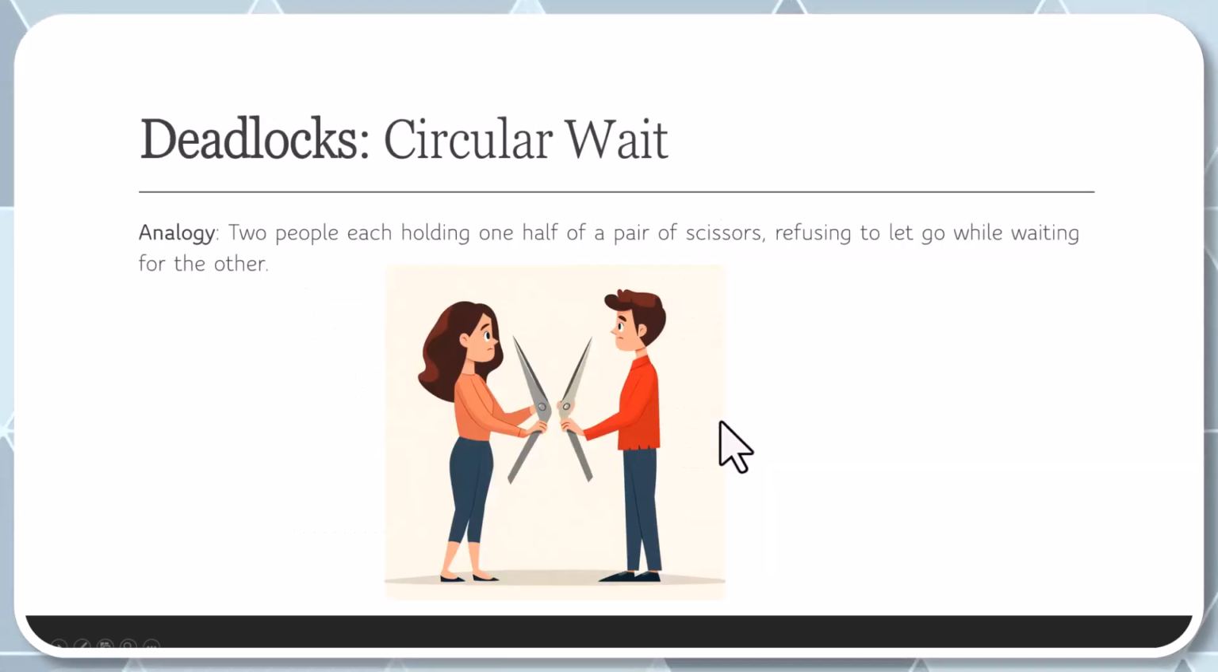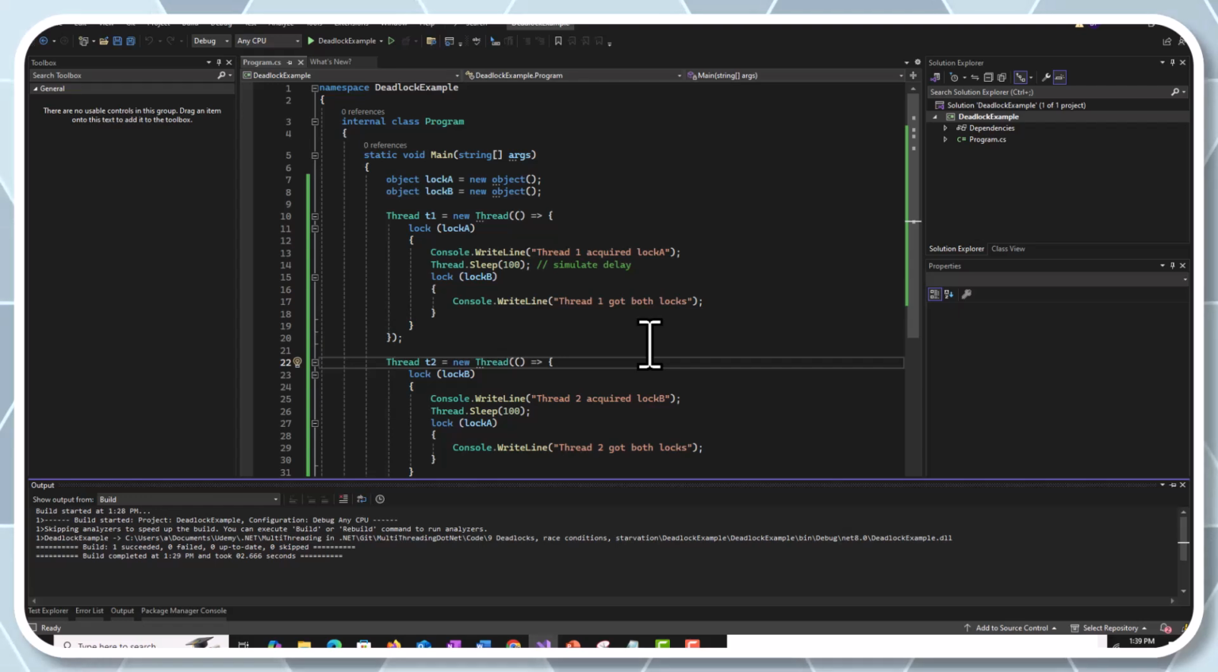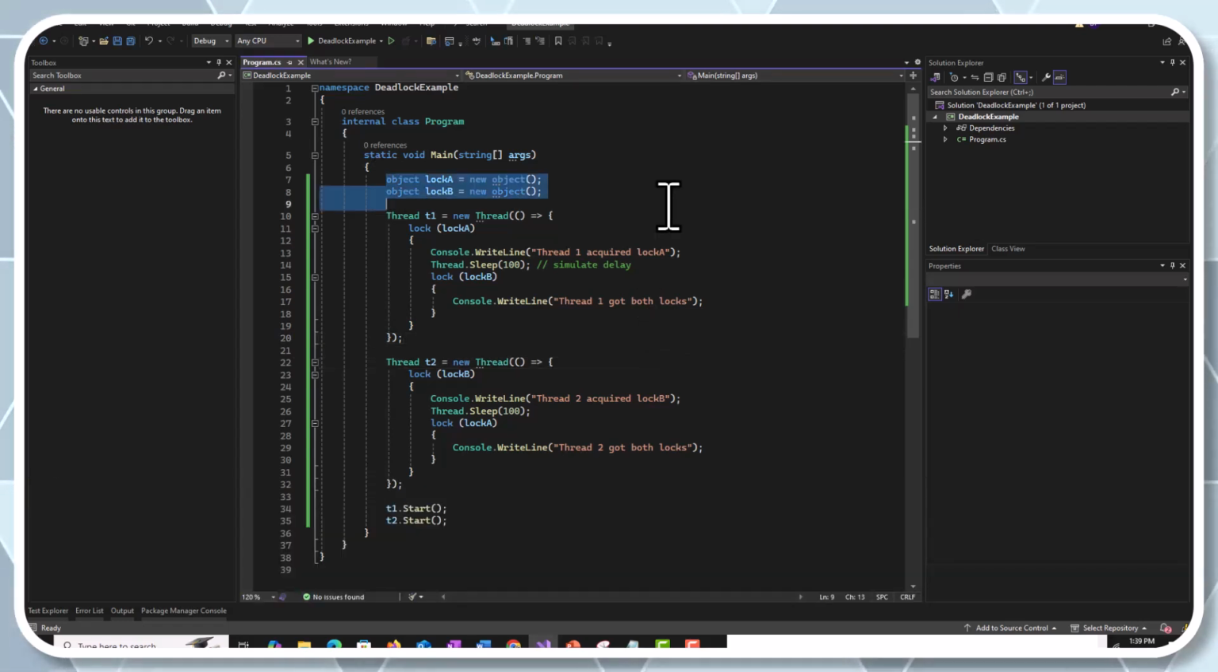Then we have deadlock. The analogy would be two people each holding one half of a pair of scissors, refusing to let go while waiting for the other. So we'll see this example in Visual Studio. Here I have two locks. Deadlock is a famous interview question. People may ask you to write code where a deadlock would occur.